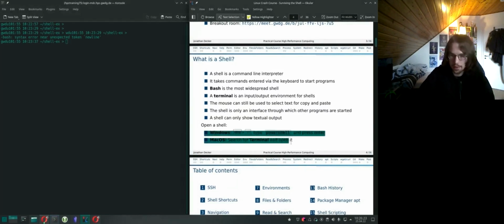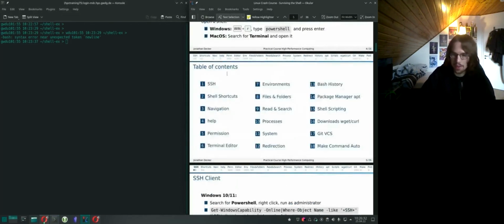So also some quick ways to open a shell if you are on Windows or macOS, or any form of terminal. But you should have your SSH shell open right now.